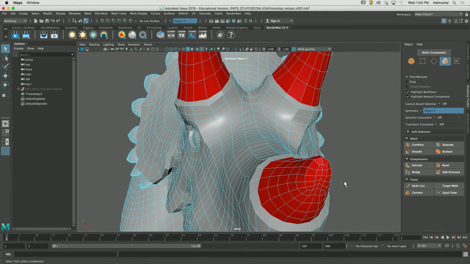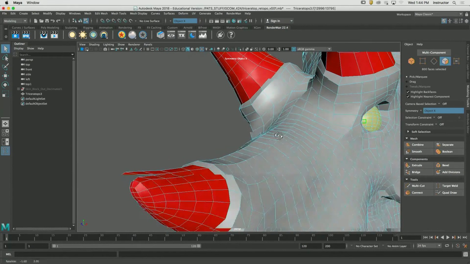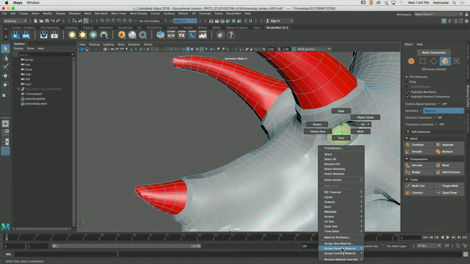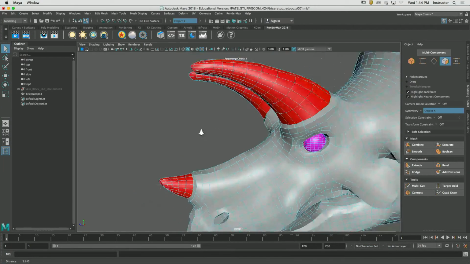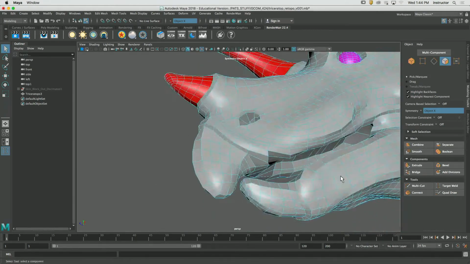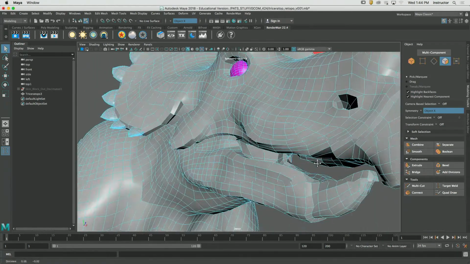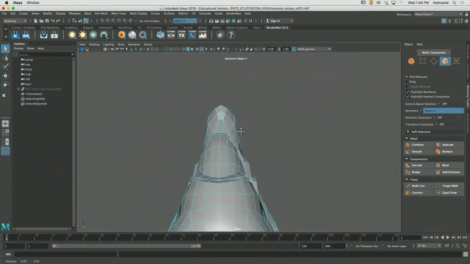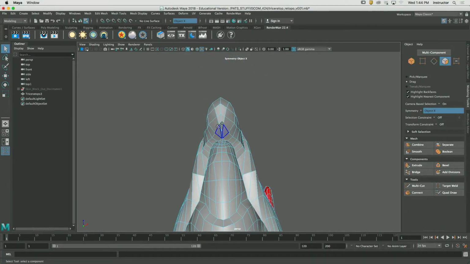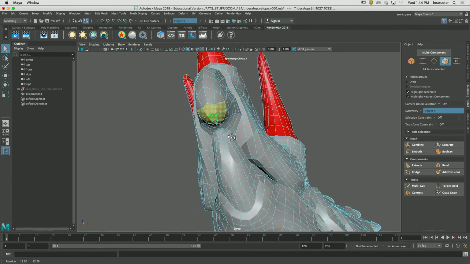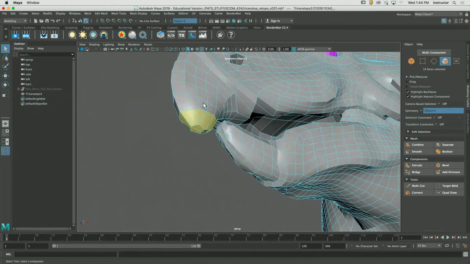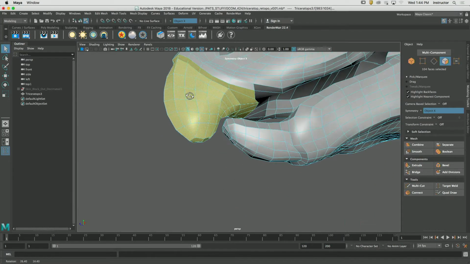Here's horns. Luckily the eyes are all discontiguous. I can just double click on them. That's going to go to eyes. That's lovely. Let's get all this mumbo jumbo tagged in here. Shift period. Oops.